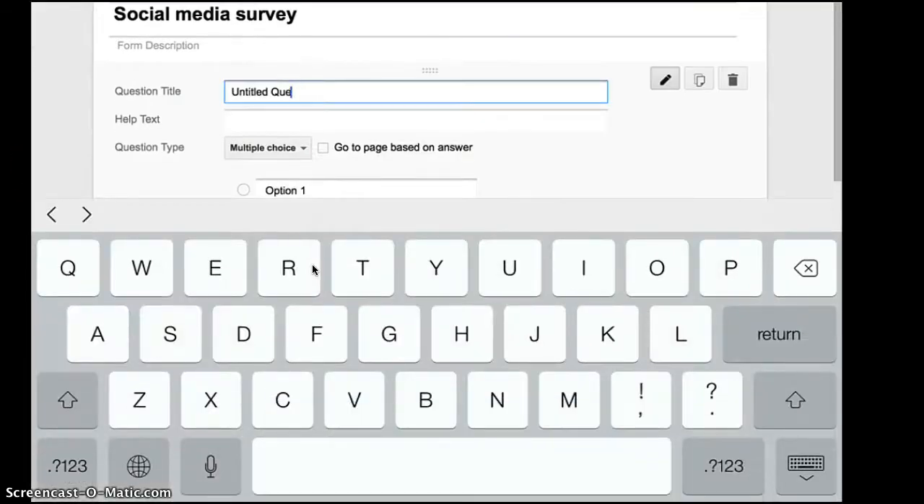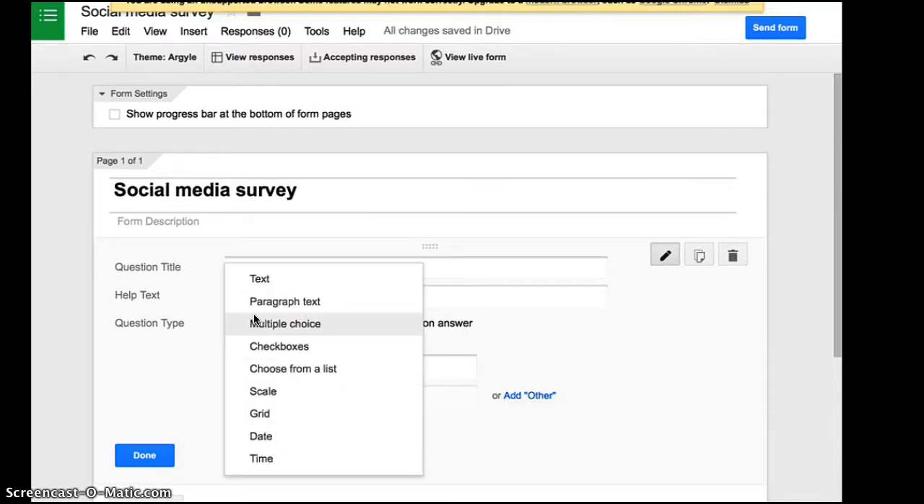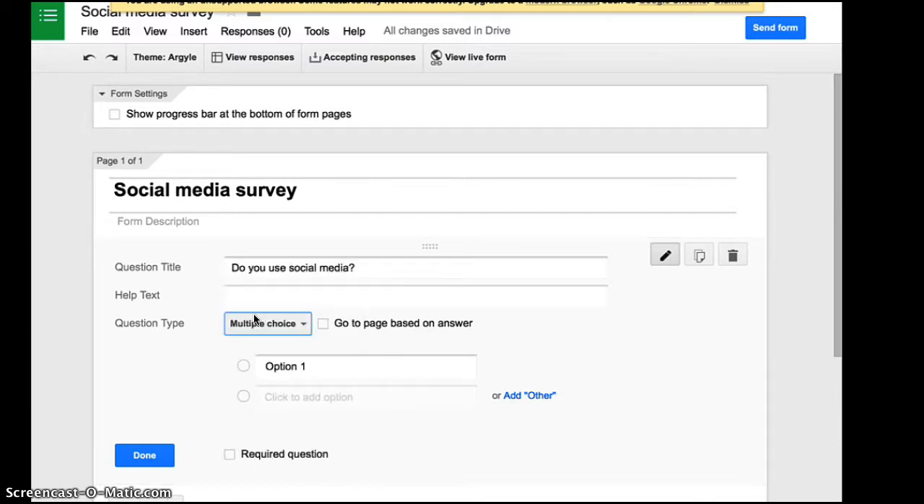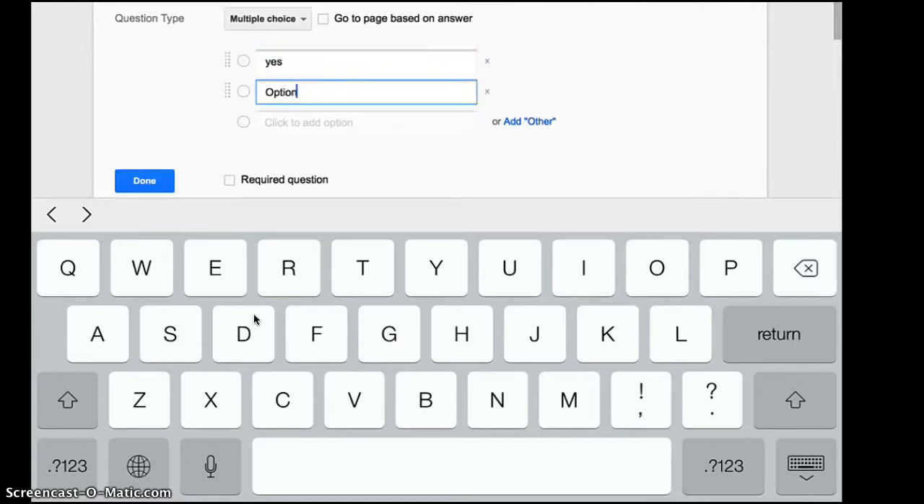So let's say my first question that I want to ask the person is, do you use social media? And let's see, there's different question types that you can ask. So if you click on this, there's multiple choice, they can write a paragraph, check boxes. I'm just going to keep mine multiple choice. And the first answer they can use is yes or no. There you go.